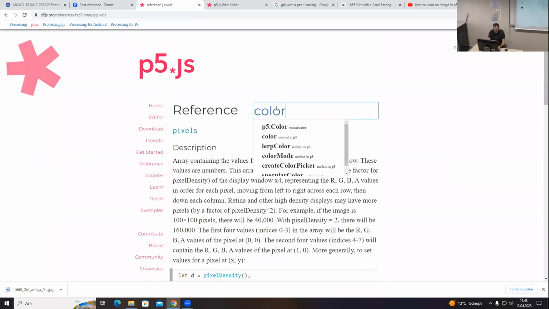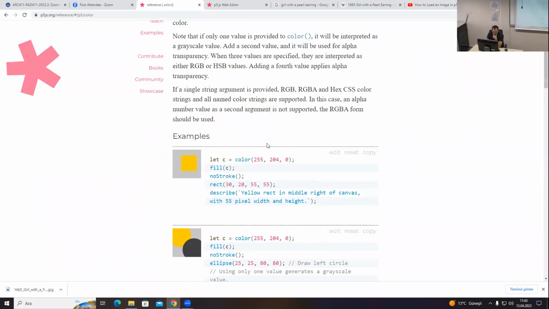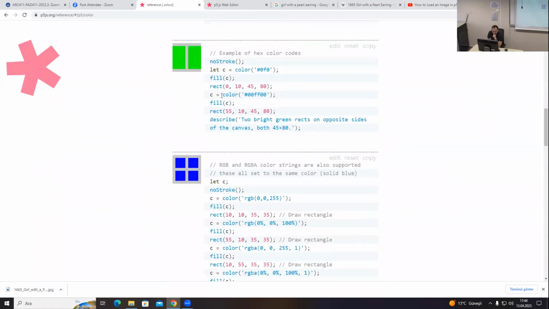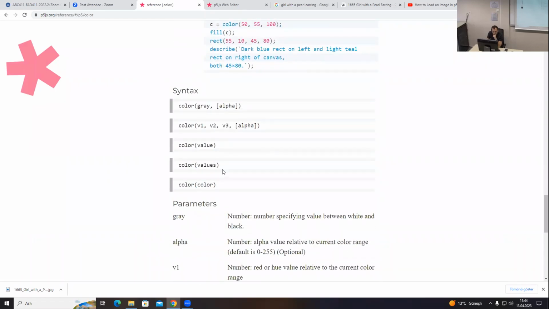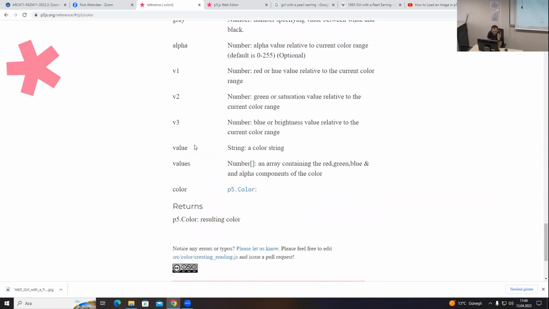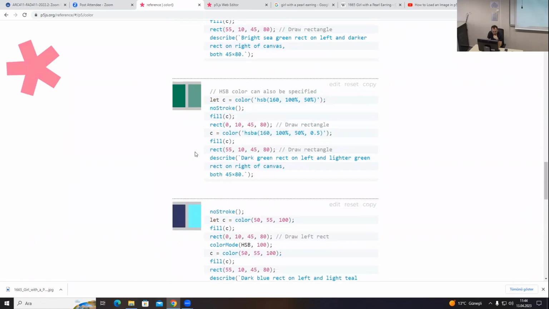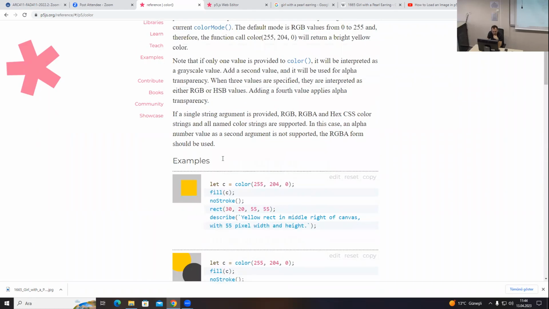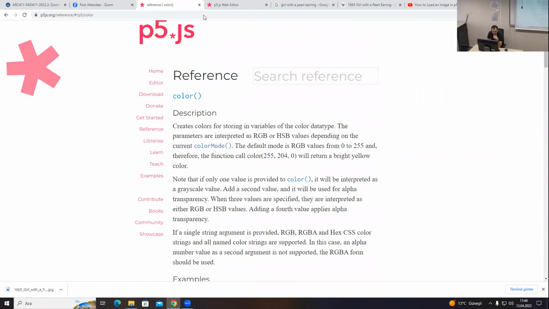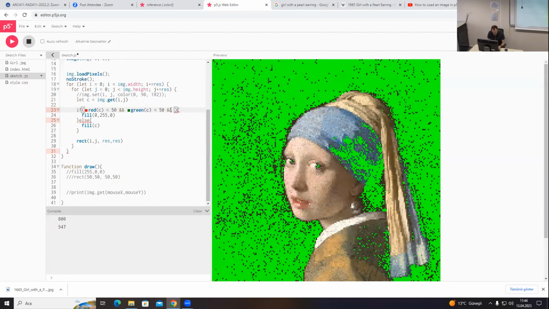Let's look at the color function. Lerp color mode. Let's do the color. I want to see if we can check for the darkness of a color, like how close it is to black, basically, right? The way I'm doing it is probably correct. So then we can do blue of C is less than 50.